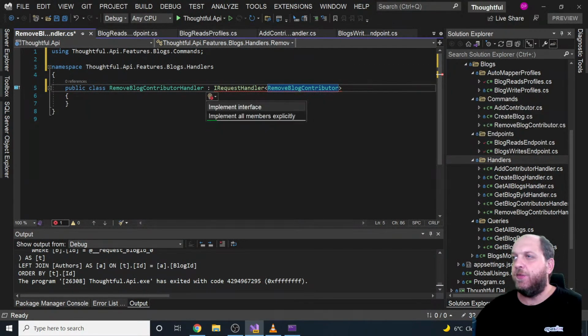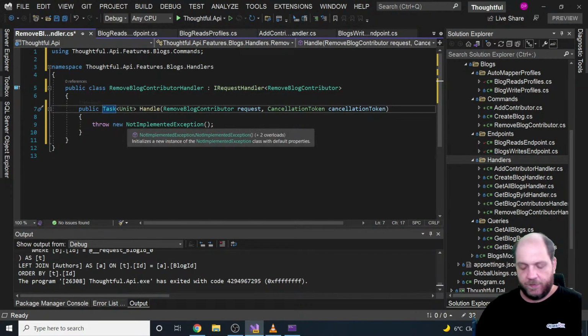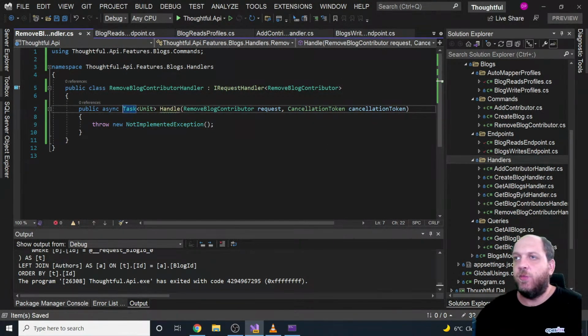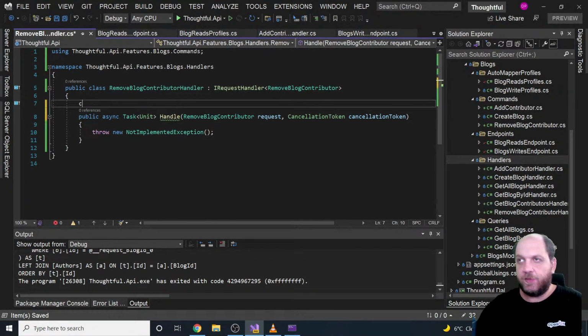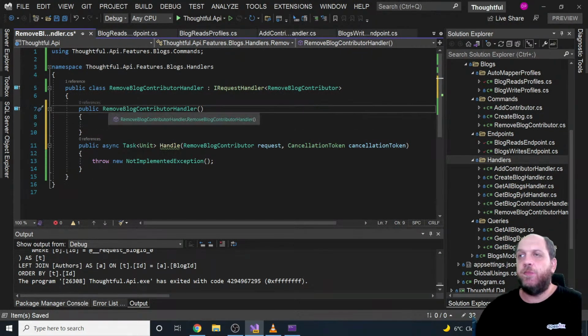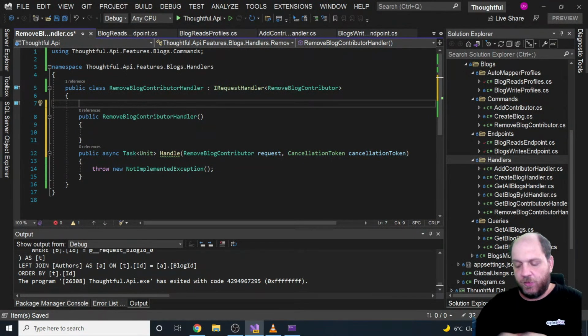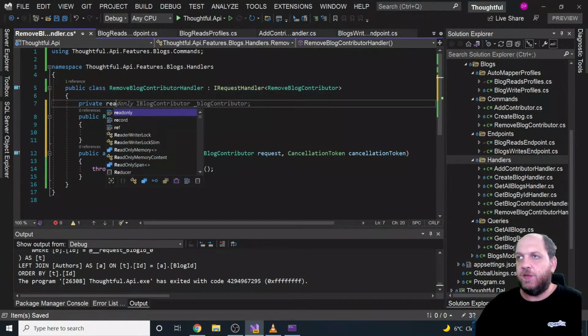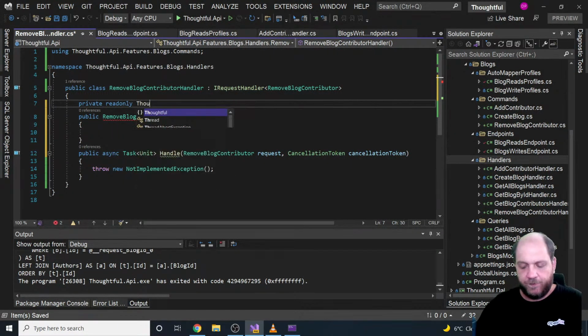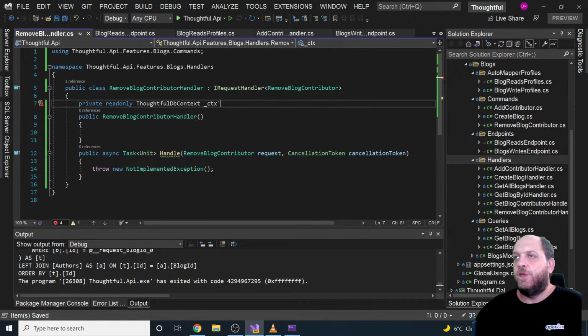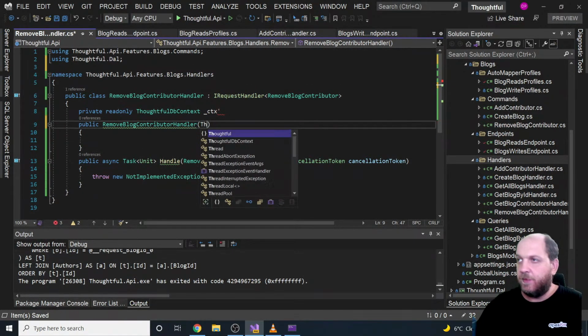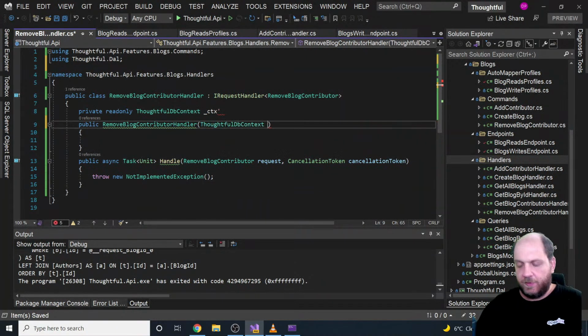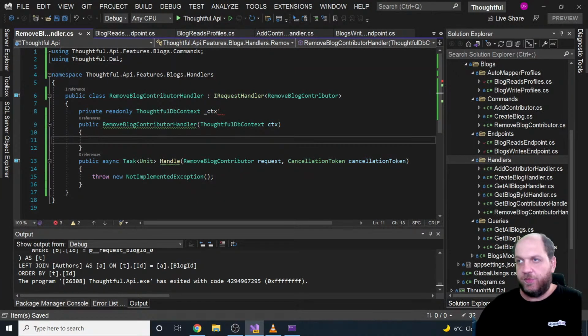Good. Let's implement the interface. Public, we'll make this async because we want to wait. Let's add the constructor. Here we won't need an IMapper because we don't return anything. So the only thing that we will need here is the DB context. So let's add that. Also, let's inject this in our constructor. Also DB context context, and assign it to the field. Okay, and we have it.